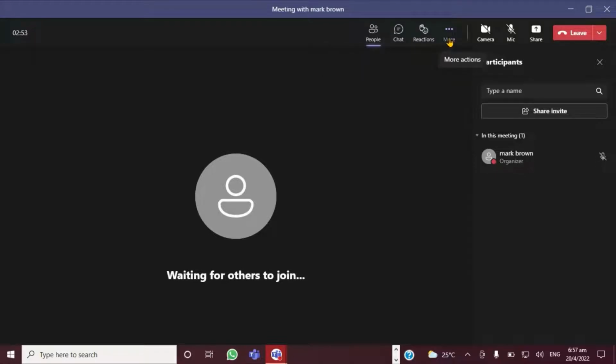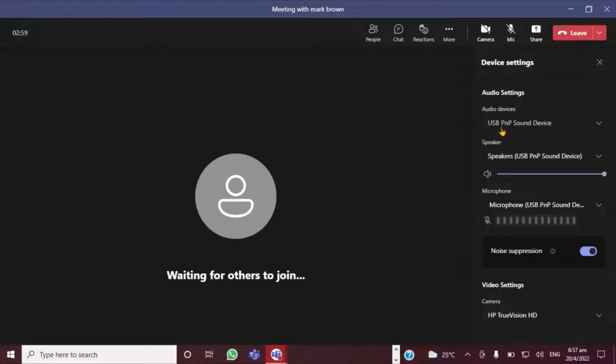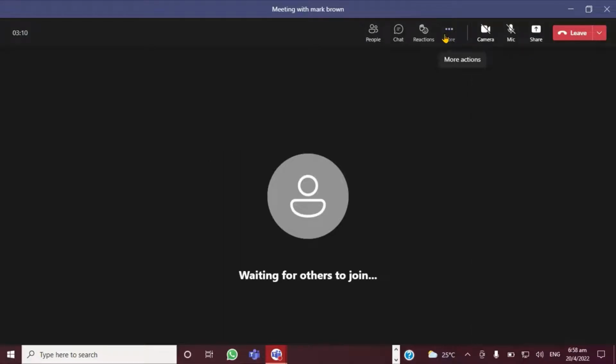Now we're going to look at more. We're going to click right here on more. Notice this is for the device setting. When you come right here and click on device setting, notice it shows the audio, speaker, noise suppression and all of that right here. All right, so you can close it and go back again.